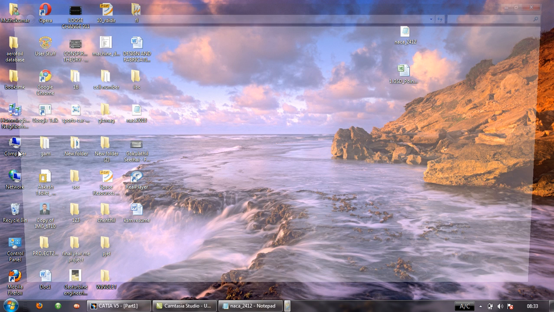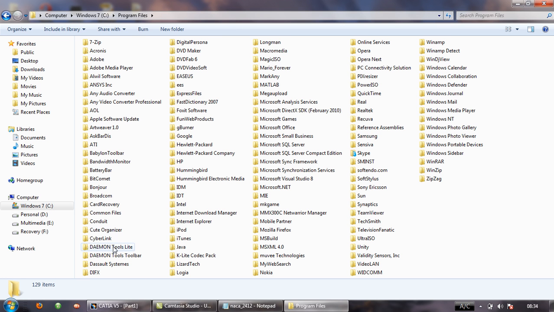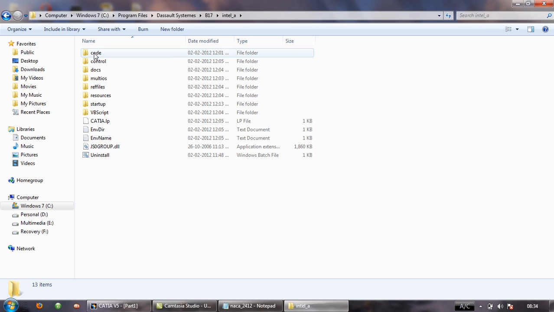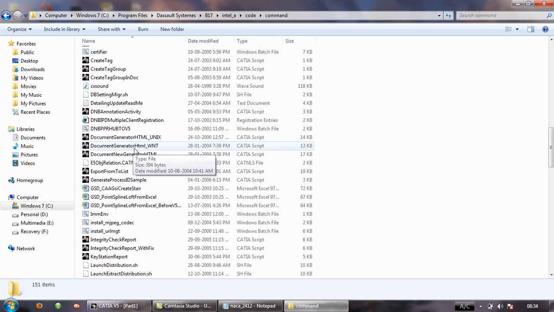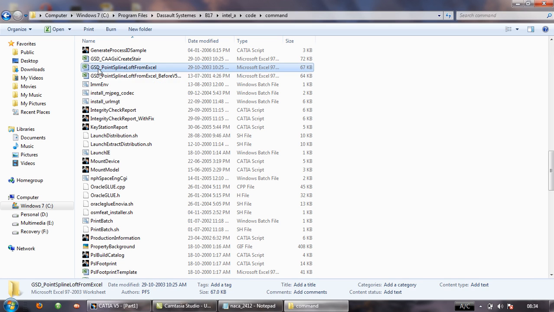Then go to C, program files, default system, then bin 17, Intel A, code command. Here there is some Excel program, GSD point spline loft from Excel. See this program and see this path: Computer, Windows 7 program, default system, Win 17, Intel A, code command.